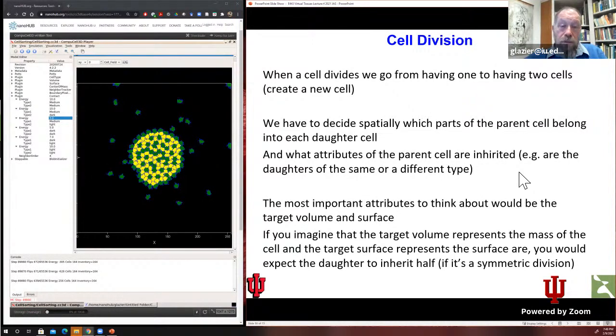So what we're going to have to do to make a cell divide is first we're going to have to say the cell divides. And then one of the cells will be the parent. The other cell we'll call the daughter cell. The first thing we have to do is say which pixels of the parent cell stay with the parent and which pixels of the parent cell go to the daughter. We saw that movie of cell cleavage. We have to do that.